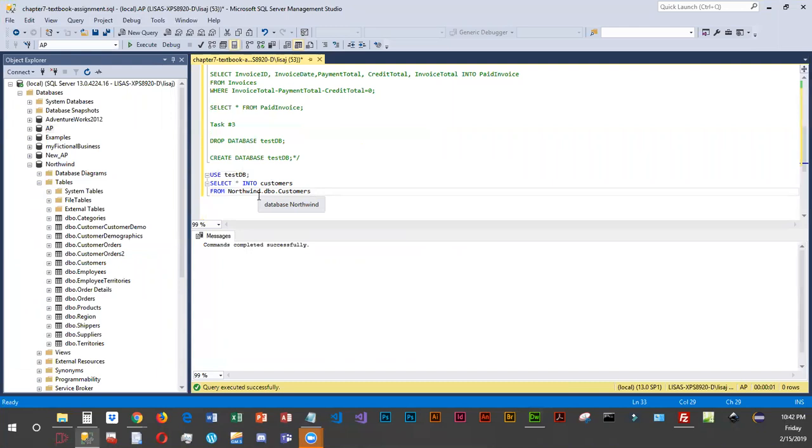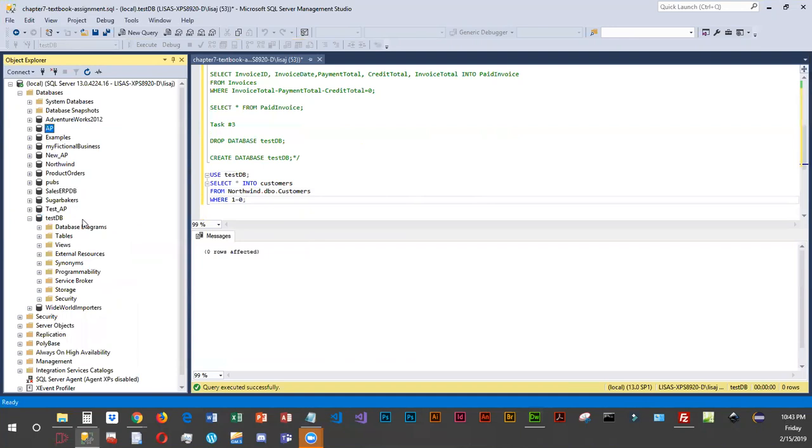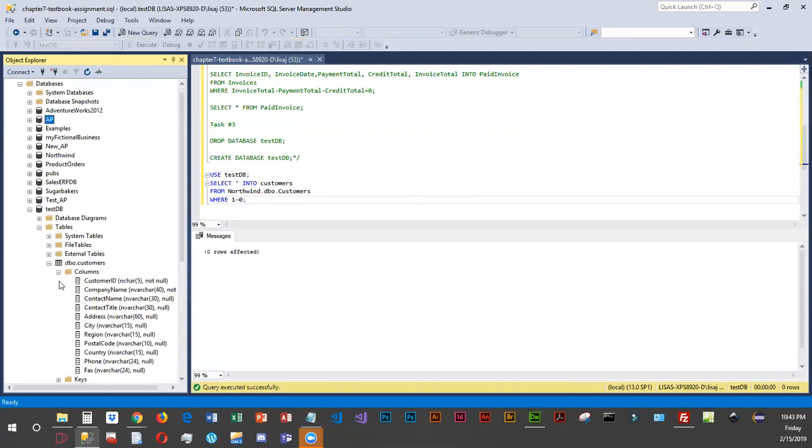Now if we just execute this, we're going to get all the columns and the data. So the little trick we have to do with where is we say where 1 equals 0. That's never going to happen, so it's not going to copy any data. So we're going to go ahead and execute that. Okay, and it did say 0 rows affected, which is what we would have expected. And if we expand out TestDB, we should see a customers table, and we should see all of the columns that were in Northwind, but it just doesn't have any data.